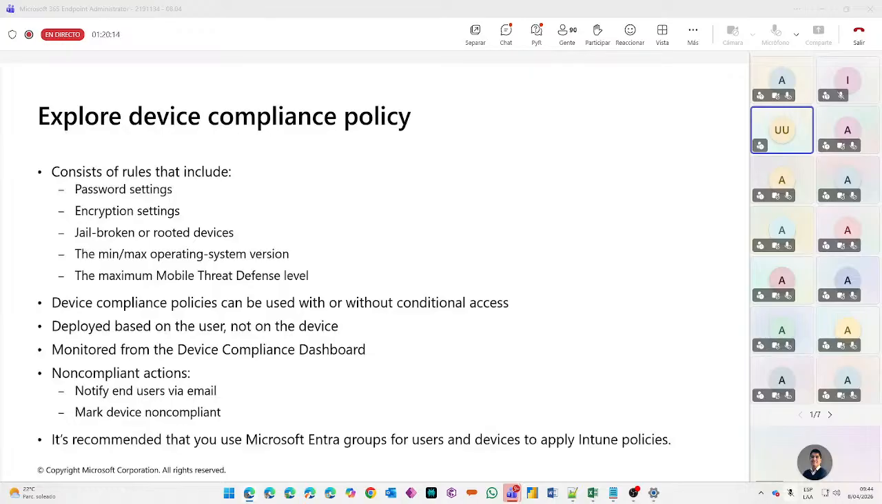And so device compliance policies will establish the necessary settings for things like password settings, encryption settings, whether it's jailbroken or rooted, a minimum and maximum operating system version, as well as a maximum mobile threat defense level. Okay? So when a device does get enrolled in Intune, this information, including compliance status, is added to Entra ID, and the compliance policies are assigned to users rather than devices. So what's neat is conditional access policies will utilize the Entra information to either block or grant access to email or other organizational data.